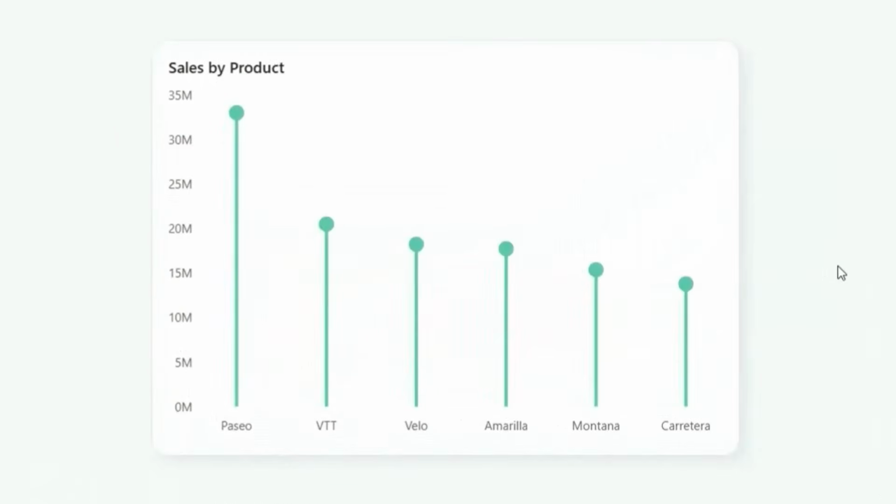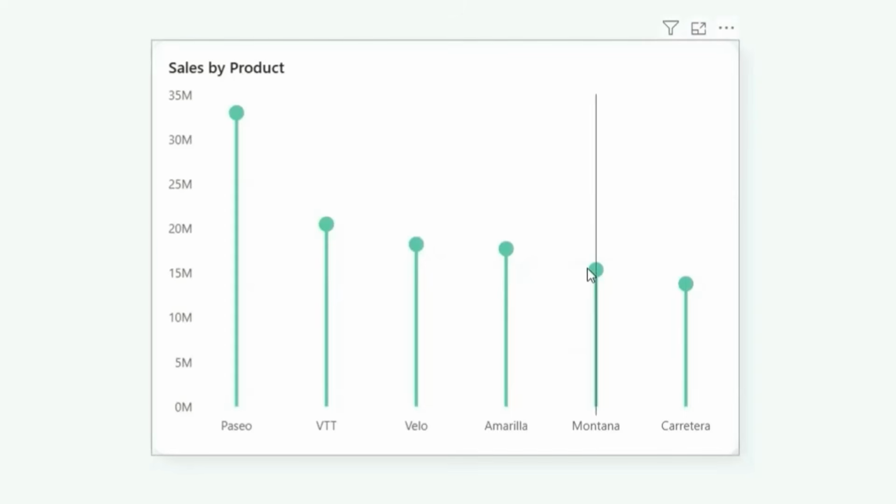In this video, I'm going to show you how to create a lollipop chart in Power BI using native visuals very quickly. This is a sales by product lollipop chart, and you can see the tooltip for the total sales of the product. Let's quickly start.